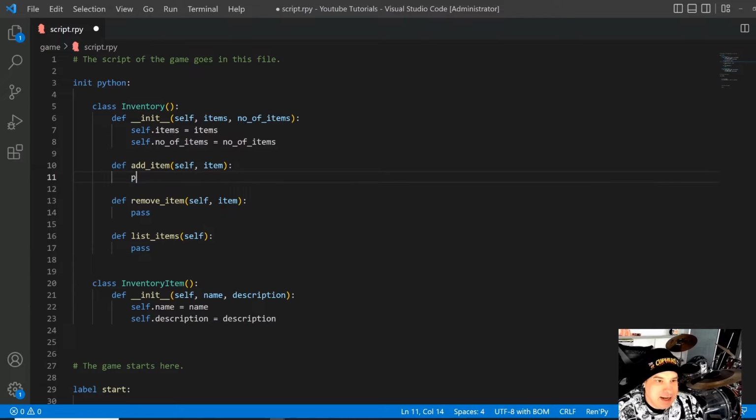Alright, so whenever we add an item, what we need to do is actually add the item to our inventory, which is going to be our items right there. So that's a list that's going to keep track of every individual item in the inventory. And we also need to increment the number of items by 1. So the way that we're going to do that is, first of all, we're going to say self.items. So this is referring to our items attribute. And then we're going to say dot append, and then whatever item that we passed in as an argument. Self.items.append item.